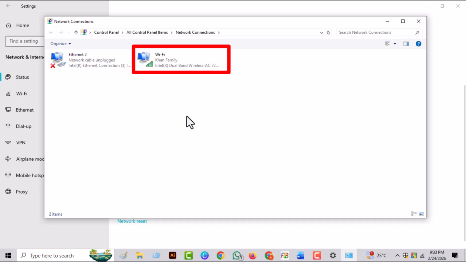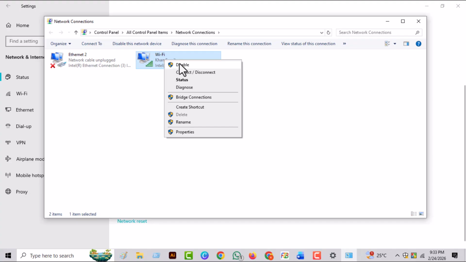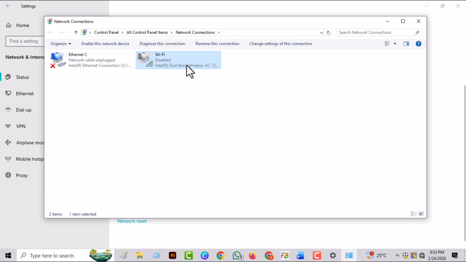Step 4, right-click on your Wi-Fi adapter, usually named Wi-Fi or Wireless Network Connection. From the menu, click Disable and wait a few seconds to turn it off completely. Disabling temporarily stops the adapter and helps clear minor glitches.